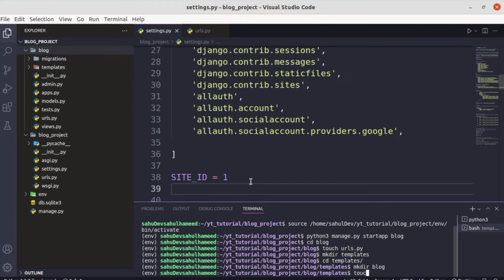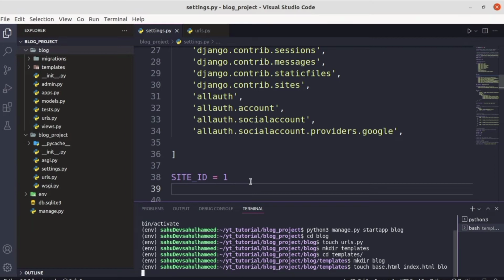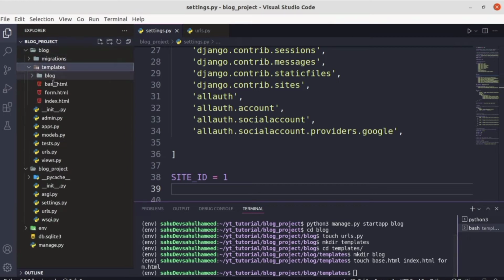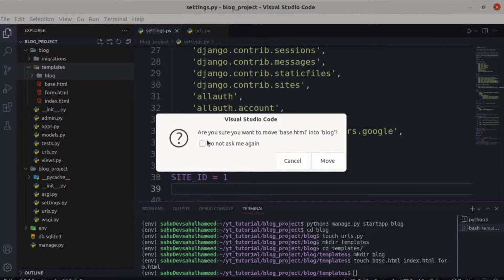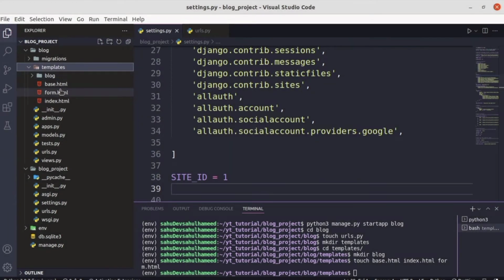Okay, now let me create some HTML files which are gonna be base.html, after that index.html, after that the blog form, form.html. Just keep it as simple as possible. Okay, I think I successfully created everything. Oh, I created every single file in the template folder. Just shift it to blog. Okay, don't ask once again, just say move. Just get into blog.